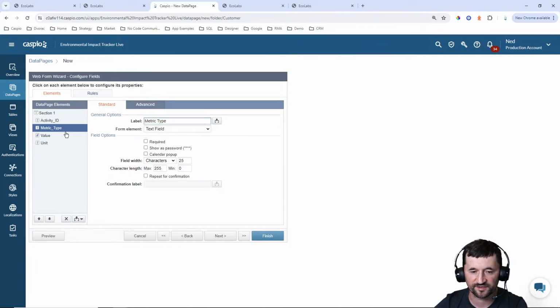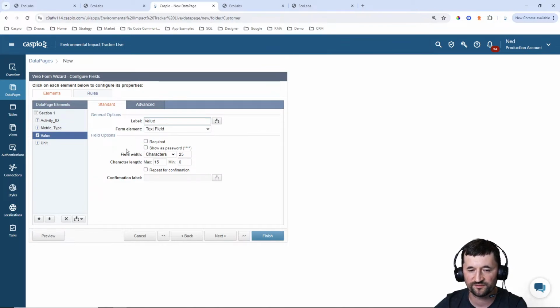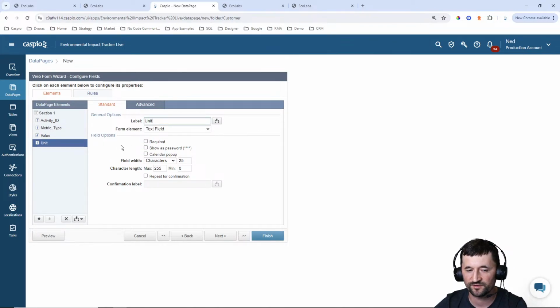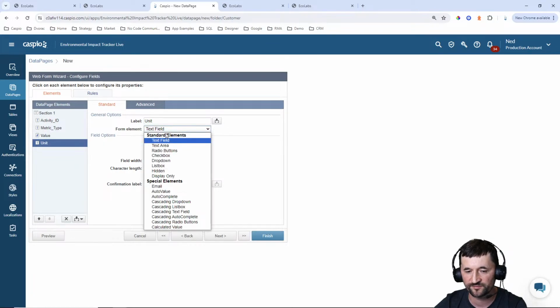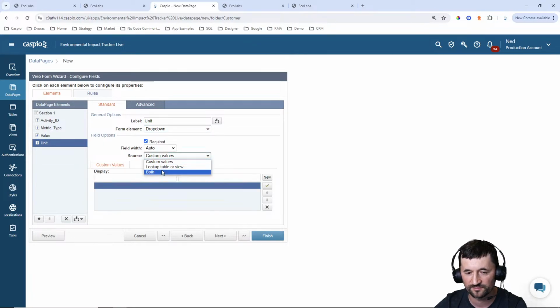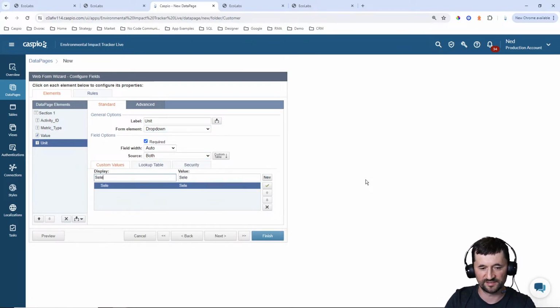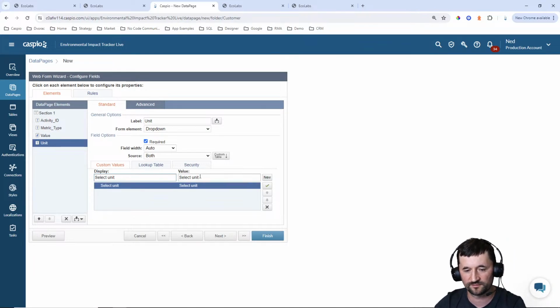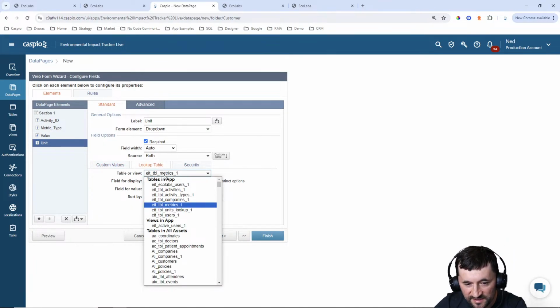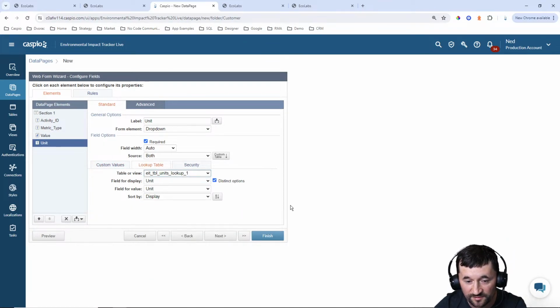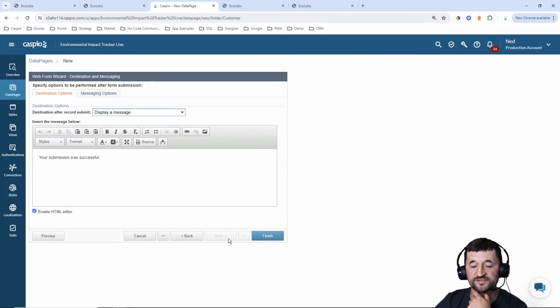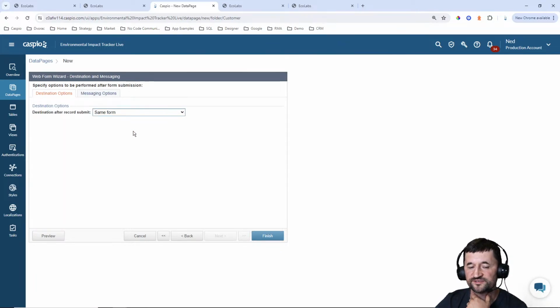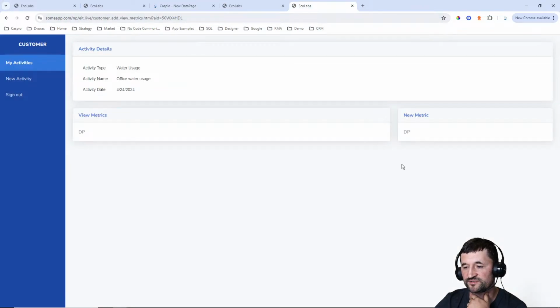Then we have the metric type. That's going to be a required field. Value is going to be a required field. Unit is going to be a required field, but we have a lookup table. Select unit. And we simply link our units table, which is going to turn into a dropdown. Once again, no need for a confirmation message on that form, because once you submit that form, you should be able to see that unit or that metric added here to the left.